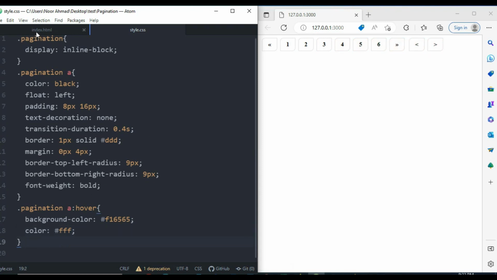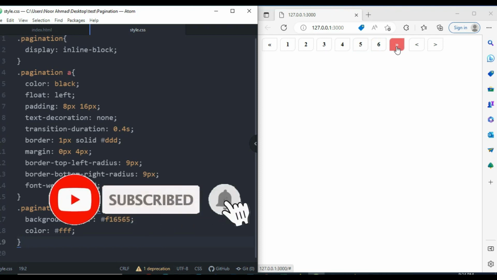Hope you understand. This is how we can create the pagination for our web page. It will not work now, because for adding the functionality into this pagination, you need to work on JavaScript. We are not going to work with JavaScript in this video. So that's it. It's only CSS.